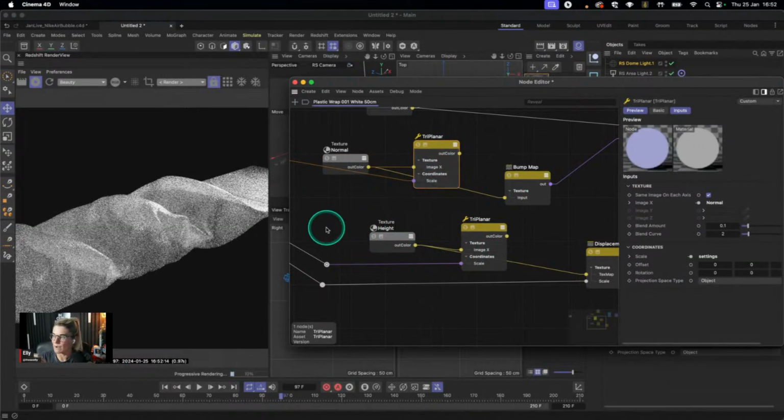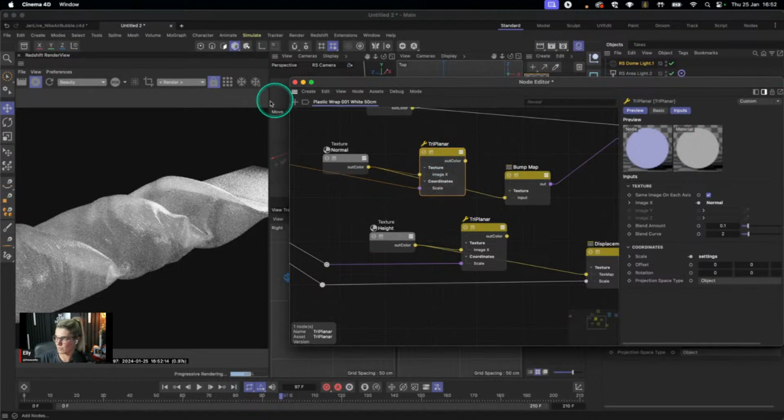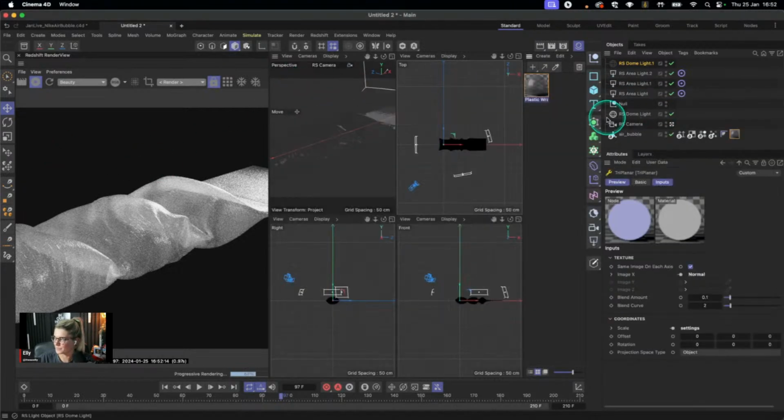Okay, so now we've tweaked this a little bit, and we're going to get a non-swimming version of that. We don't need our triplanar. We've fixed these issues.